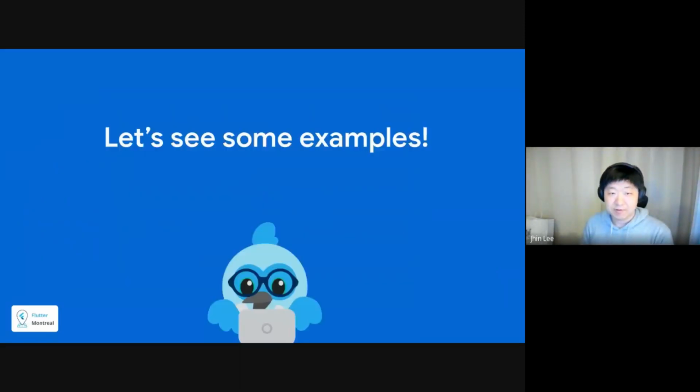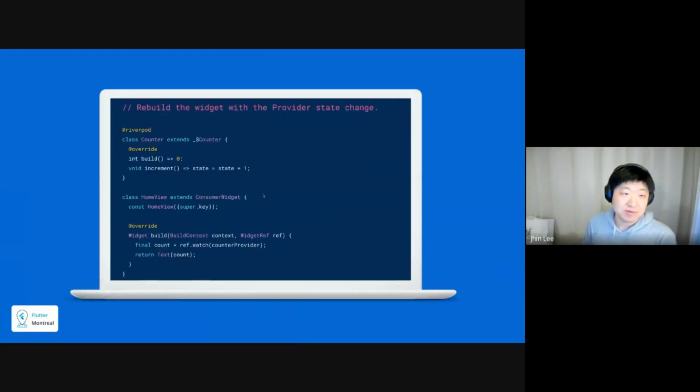All right, so we're going to see some examples of providers. This one is the provider for the counter example. Let's say I define the counter provider as a class provider. The build function is returning 0, meaning the initial value of this provider is going to be 0. And every time increment is called, it will add 1 and assign it to the state. It will keep increasing the number: +1, +1, +1.